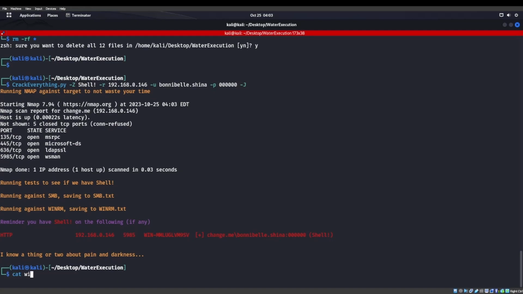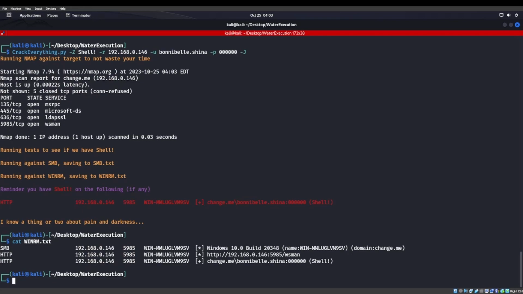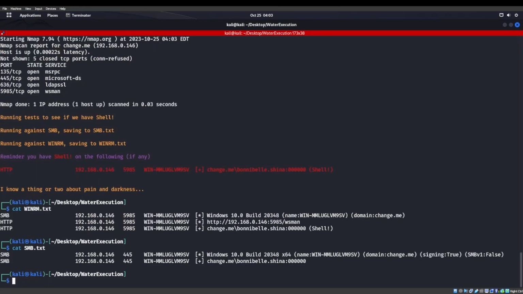We can go ahead and cat that winrm.txt now, and we can see, yep, 100%, we got a shell there. We know that because it's HTTP, port 5985, so that's winrm. If we cat smb.txt, we can log in, but we didn't get a shell on it. So that is on that link right there.